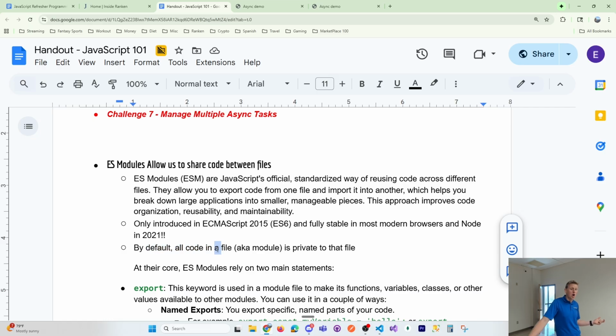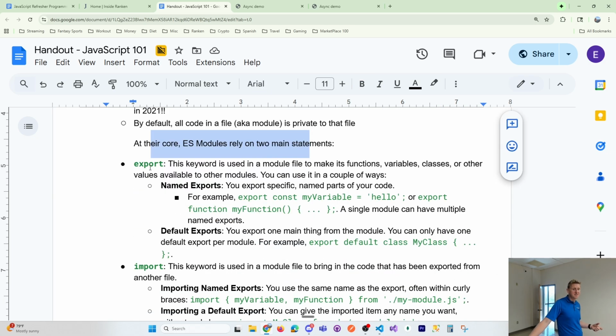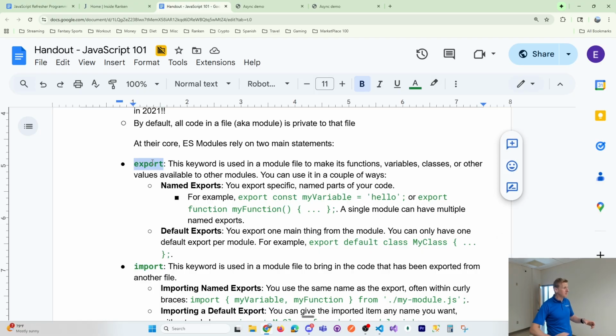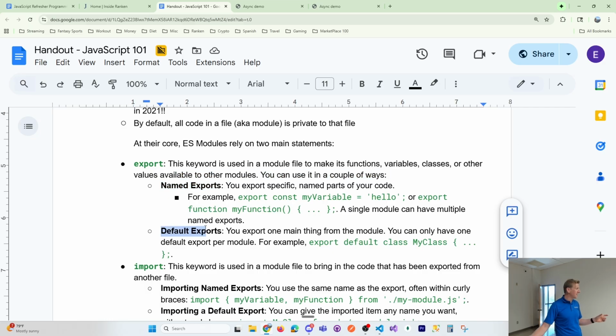By default, all the code in a file, and you can also call a file a module, is private to that file. At its core, ES modules have two statements, an export and an import statement. Now an export falls into one of two categories. You have a named export or what's called a default export. You're allowed to have many named exports, but you can only have one default export.